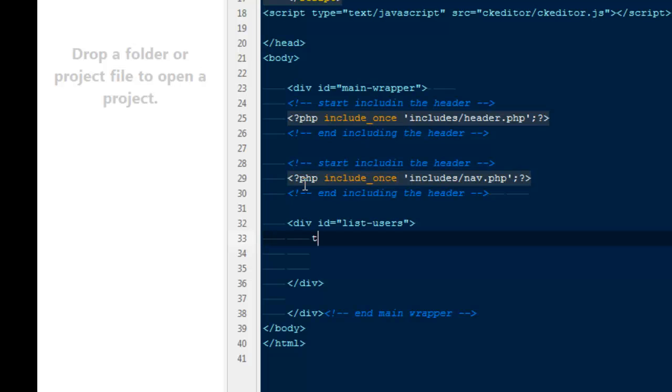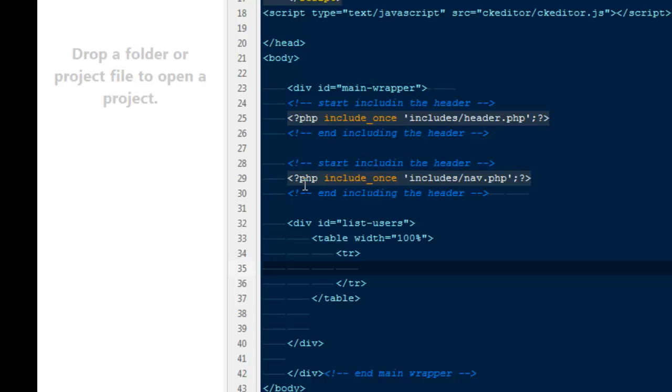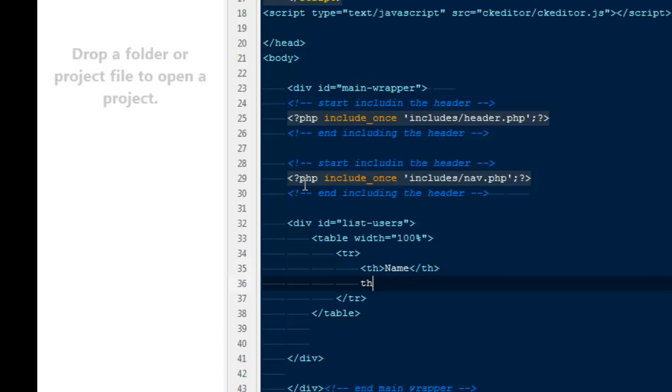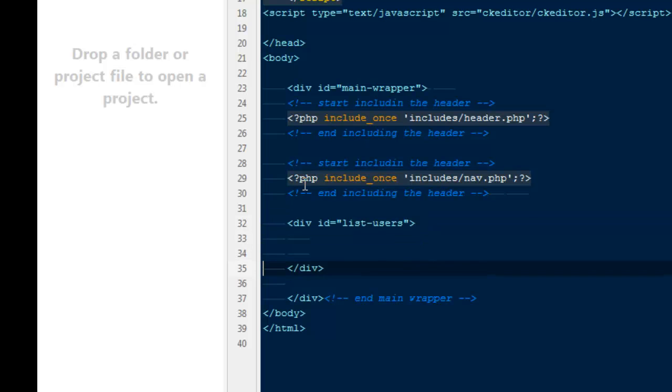Out here, I'm gonna create a table. Table width would be 100%. And there would be a tr, then the th would be, say, name. Or the next th would be... I don't think we actually need the table. We can do it without a table, I believe so. Yeah, we can. So I don't think we need any table. Or yeah, we can keep this particular div list users out here.